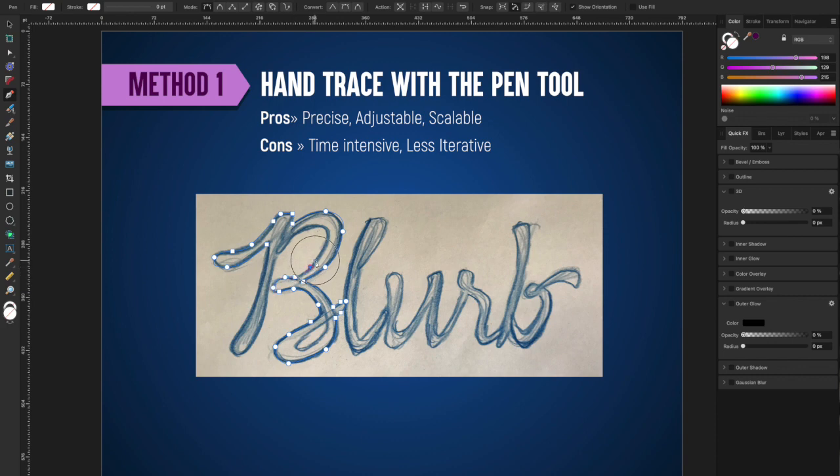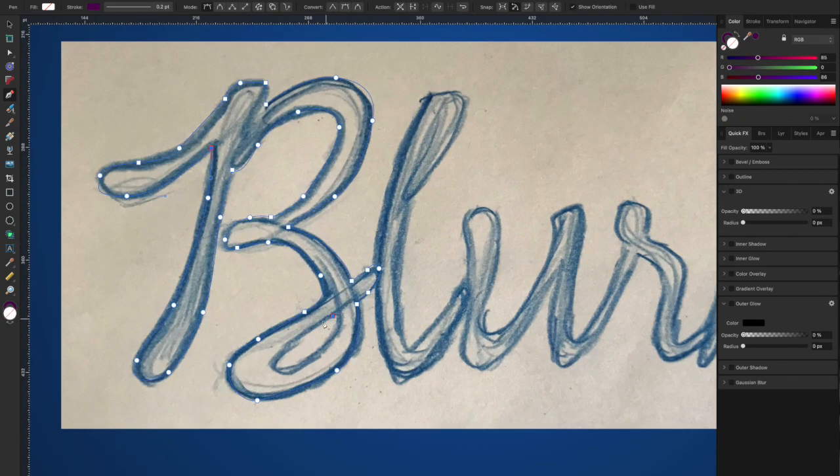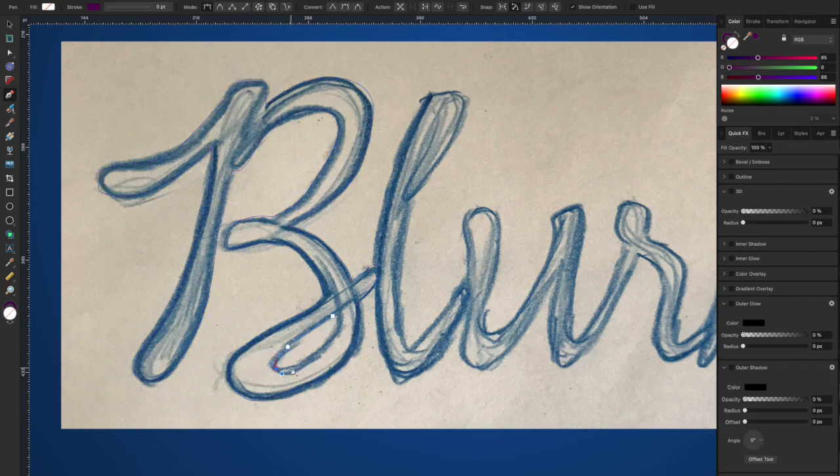I'm clicking and dragging to make curves, or clicking and clicking to make straight lines. Sometimes I click back on the point I just placed, and by doing that you kind of neutralize its curvature. That's sometimes useful, so you don't have those long handles sticking way out.